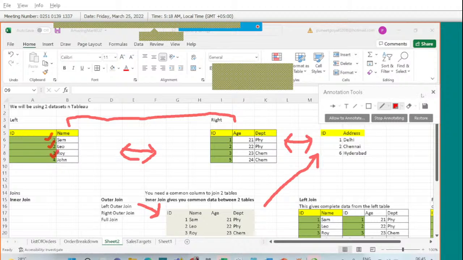Now in this table, I have 1, 2, and 3, right? And over here, I have 1, 2, and 6. So this output will work as a left table, this will become the right table. Now simple. If you want to have an inner join, you will be only left with 1 and 2. You will get 1, 2, Sam, Leo, 21, 22, physics, 1, 2, Delhi, Chennai. That is what you will get in the output. Make sense?